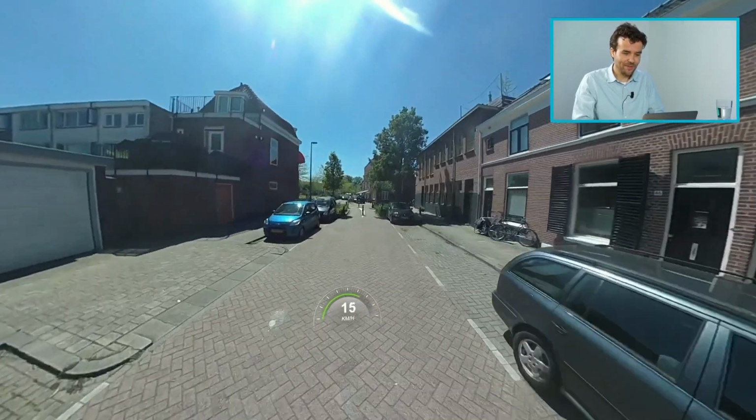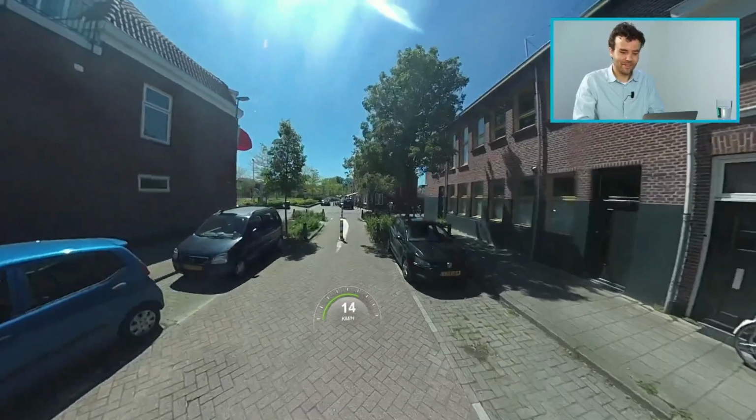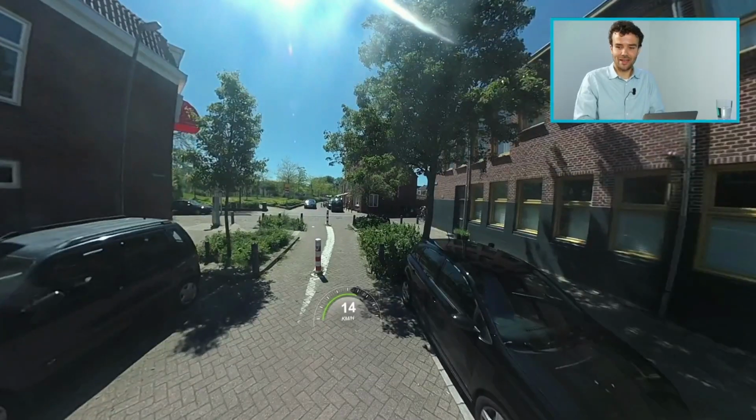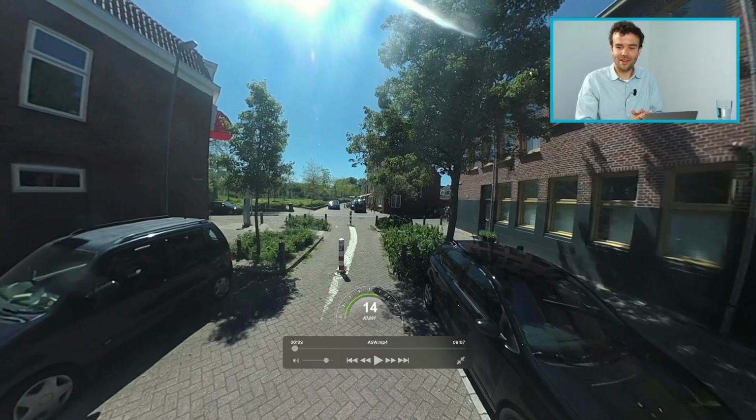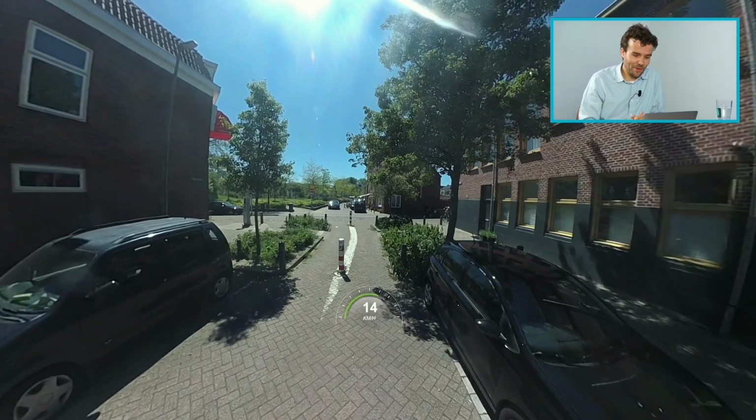So we start today's tour with a little ride through a residential street that's one of the side streets of the ASW. Here you can see a modal filter that has been installed in the last few years. This modal filter just allows bicycles to pass through, as you can see, with a nice little bollard in the middle.